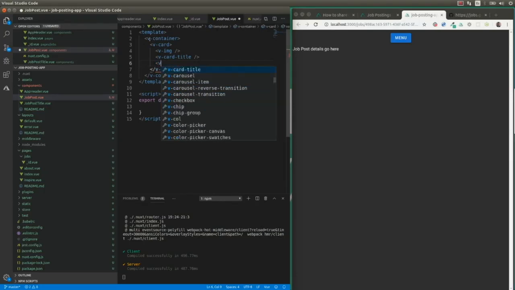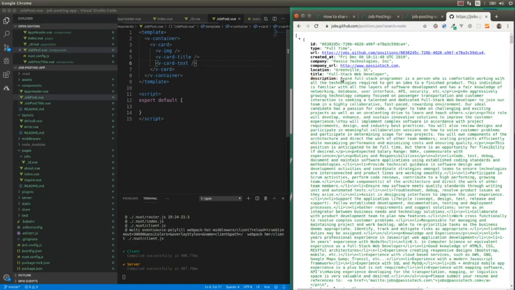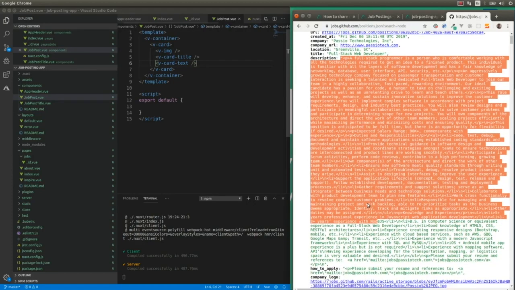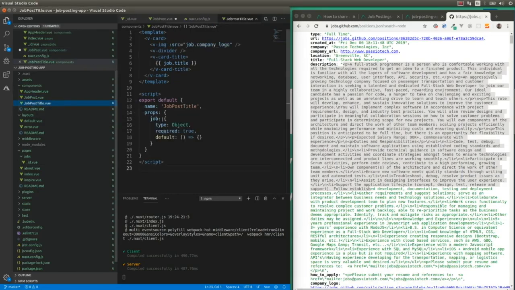This B card text is going to include the description attribute that is actually in HTML format. So we're going to see how to fill that, or how to assign these HTML contents to this B card text tag. Okay, first let's define the name of this component. That is going to be shop post. And then define the props that are going to be actually just like the shop post title component. So we can copy that and we can reuse that here.